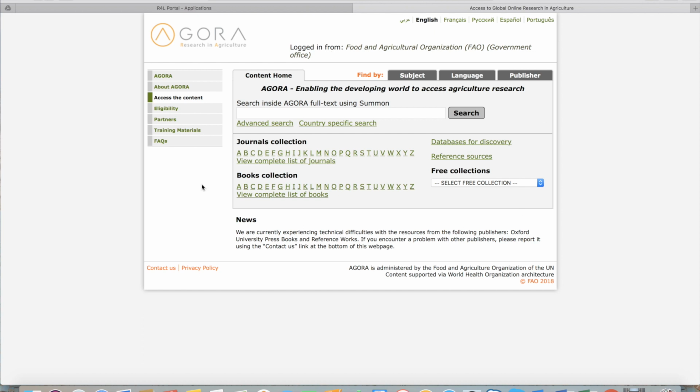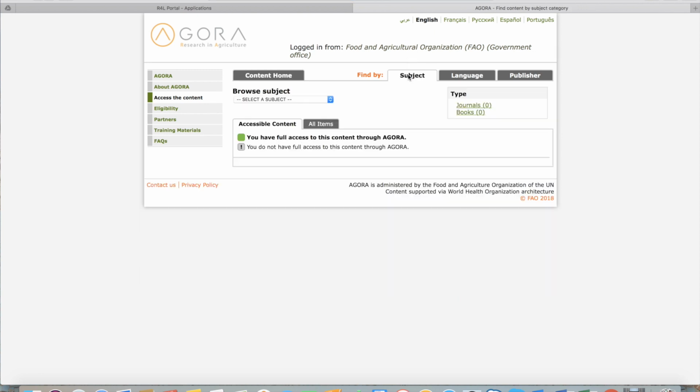The Agora interface gives you various possibilities to search the collection. You can search journals alphabetically, search books alphabetically, you can search per publisher, language, or topic. Let's take a look and search per topic.